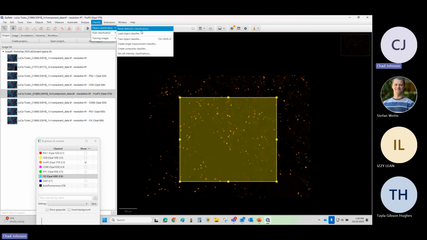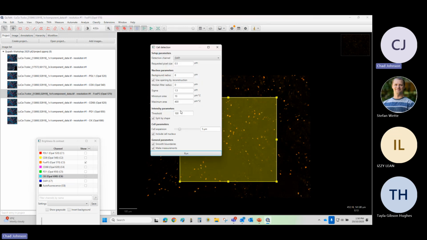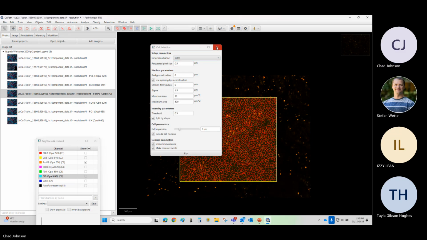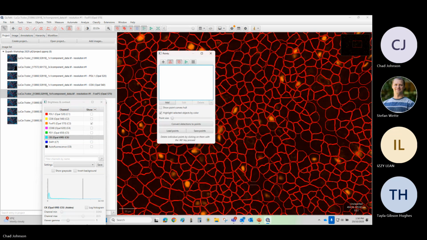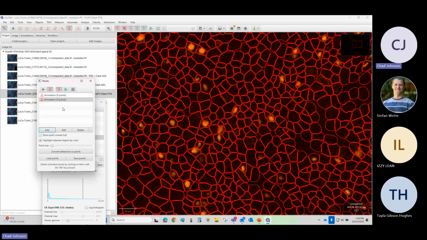And I'm going to go into cell detection, change my threshold to 0.5, run. And there we go. Now I'm going to use my points here, create my two annotations. One is going to be FoxP3, and this one is going to be ignore. So I'm going to go through and I'm just going to label some FoxP3 cells. That one is probably a little bit inaccurate. There we go.